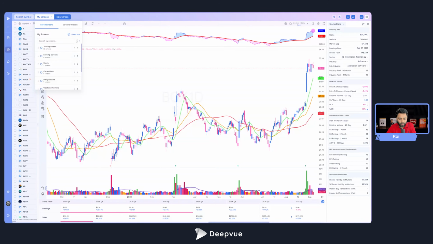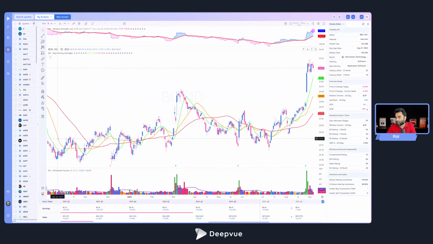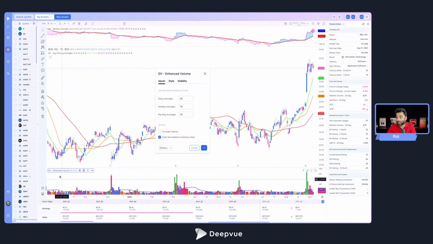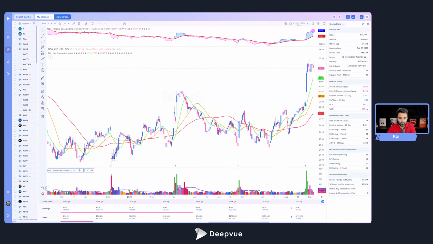Can you talk about your volume settings? Yes. So my volume indicator is the Deepvue enhanced volume. The style settings are up as blue, down as red. Pocket pivot is green and a reverse pocket pivot is orange. That's what I have. And then for moving averages, I have the 20 on the daily, and the 10, and then I color based on previous close. So those are my settings for volume, and I'm using the Deepvue enhanced volume indicator.